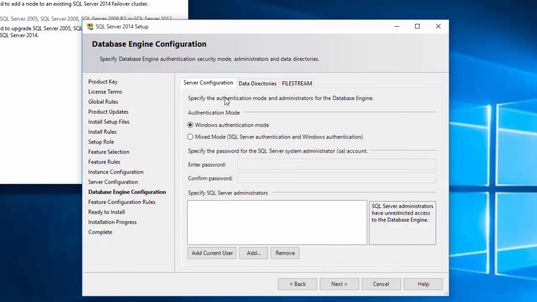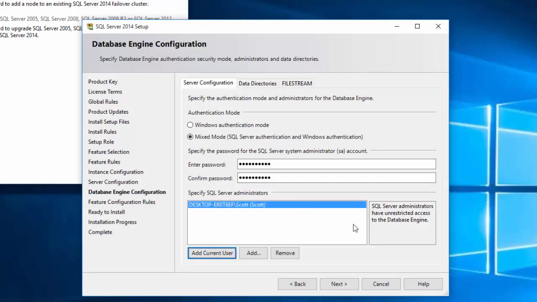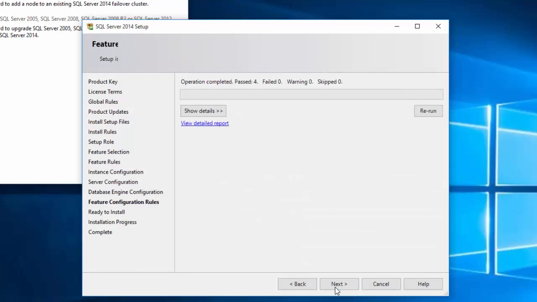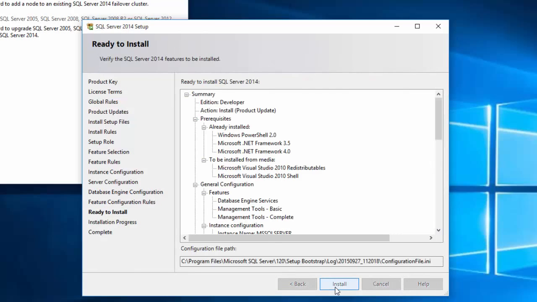For server configuration, I always pick mixed mode. So that lets me connect either through a Windows user ID or through a username and password. So now I'll enter in a password. And I will click on Add Current User so I can use trusted connections using the network identity, or I can use a username and password. Now click Next and click the Install button.